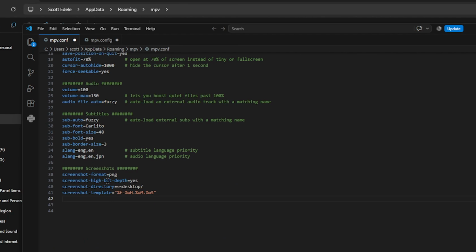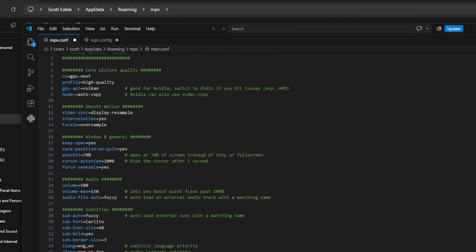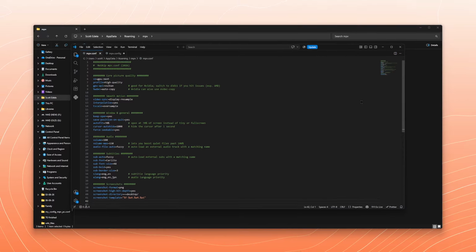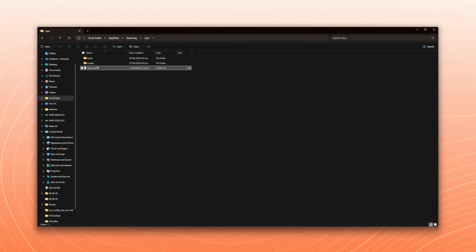And then screenshots, we're making sure that it's PNG files, high bit depth, putting it in the desktop, and then this is the file name formatting. So I'm gonna save this file, save, and that's all you got to do. So whenever you open up MPV, it's going to pull from that. And there's a lot more things that you could add to it. This is, for the most part, pretty basic.